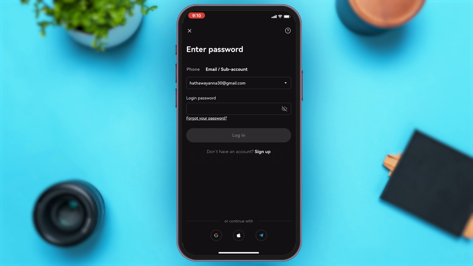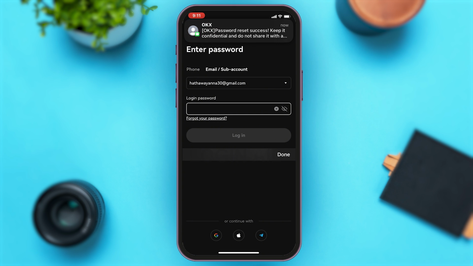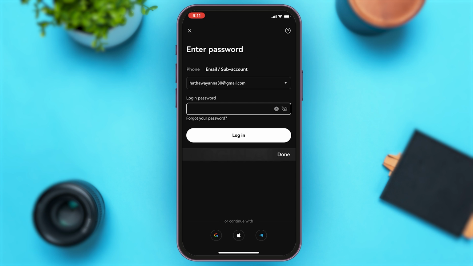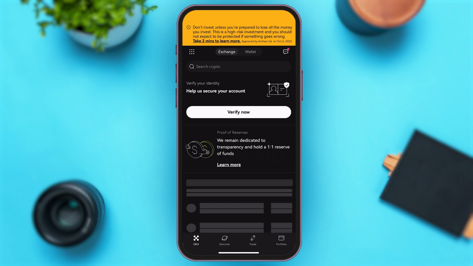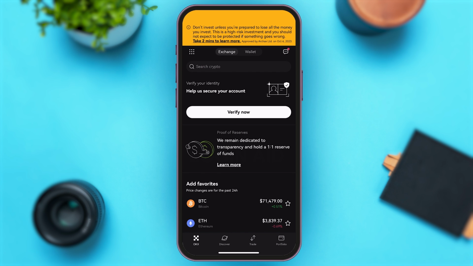Now, to check if your password has been really reset or not, you may type down your password in the password text box where you log in to check. Once you type it down, you may tap on the login button to log in. Here, you can see that you have logged into your account. This is how you can easily reset your password on OKX app.